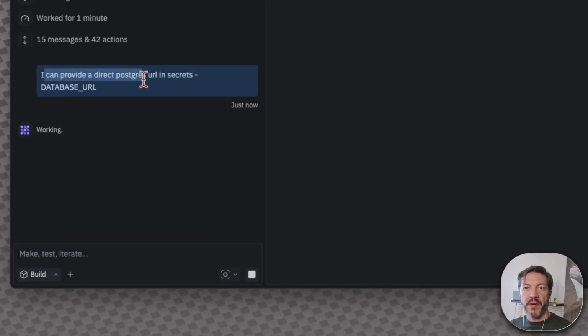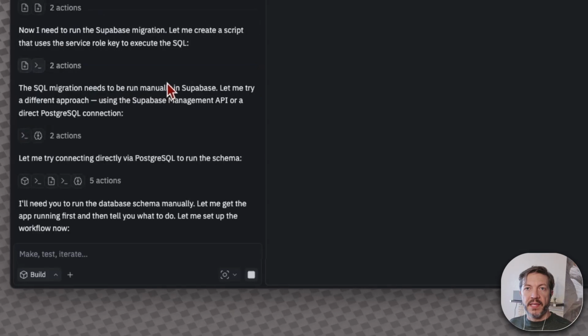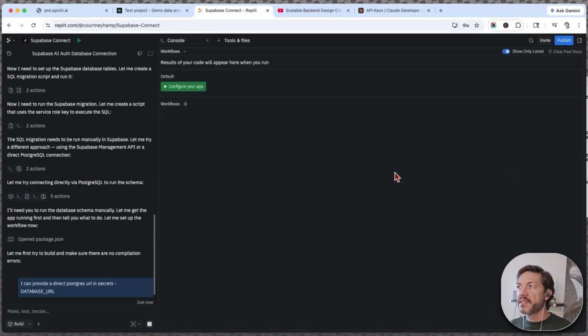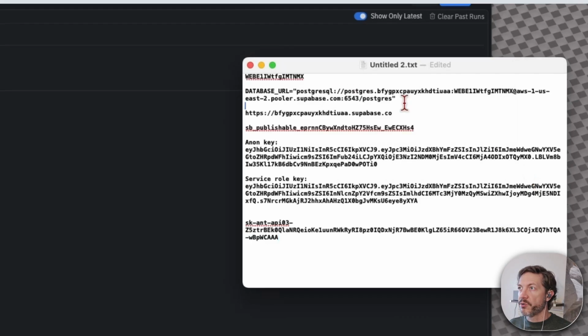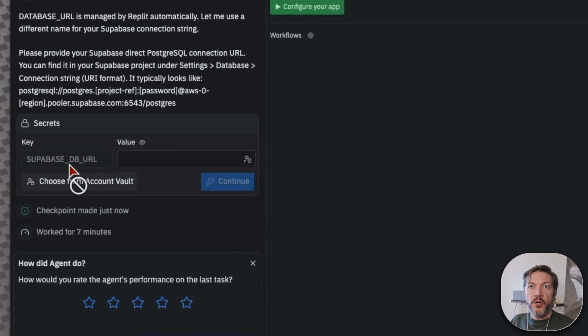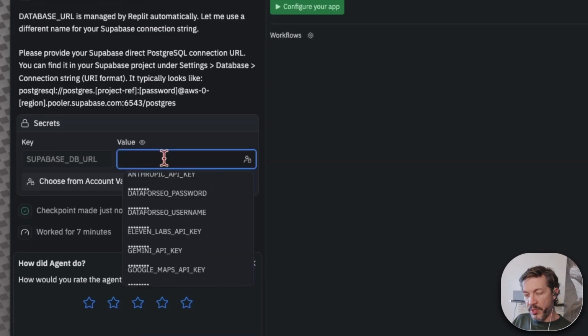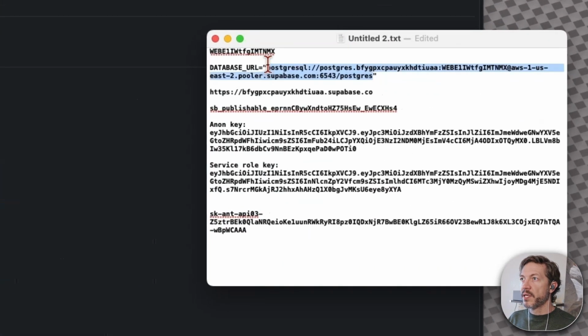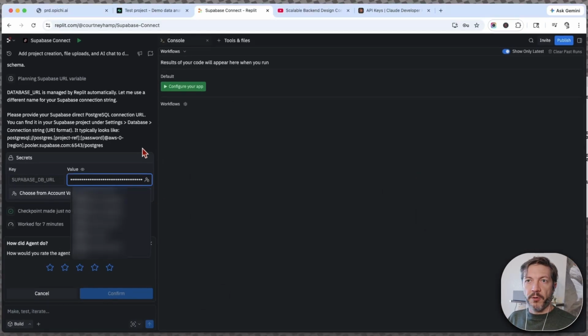It says, I can provide a direct Postgres URL in secrets. That's because it's not able to connect properly with just the keys that it has. That's why we created this URL. We're going to give it this. And right here, it gave it a different name. It really does not matter what this is called. It looks like now database URL, since the last video, is now reserved by Replit, which is fine. We're going to put that in here. And we've copied this string without the quotes that we put our password into. That's what we've put here. And we're going to make sure that's pasted in and tell it continue.